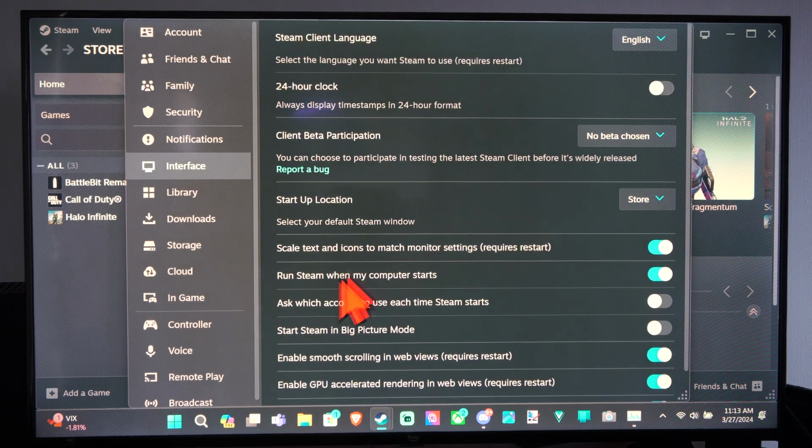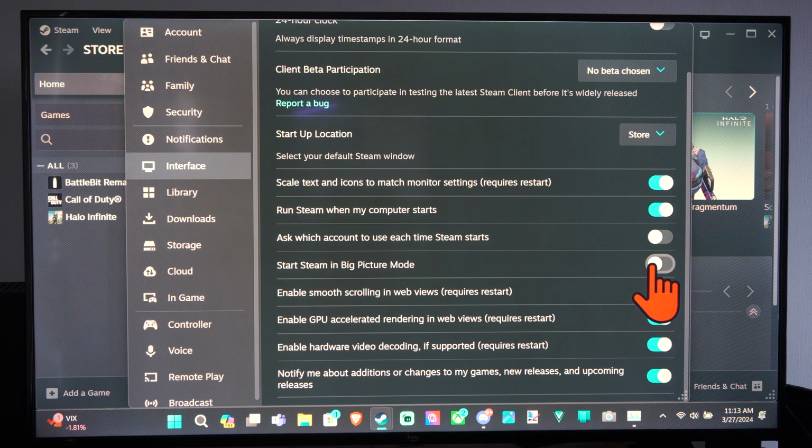And then we have a couple different options like Run Steam when my computer starts. We would probably want that on if we're going to be playing with our controller right away. And then we have Start Steam in big picture mode. We can just check mark this, and then anytime you restart your computer or you boot up your computer, it's going to automatically launch your computer into Steam's big picture mode.